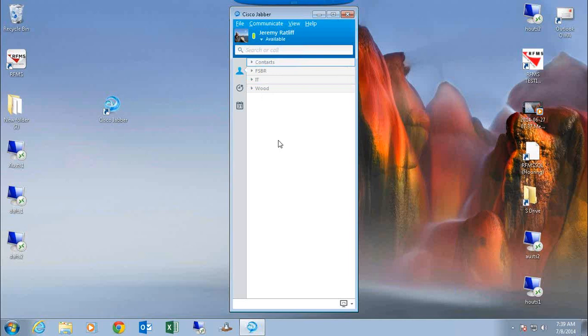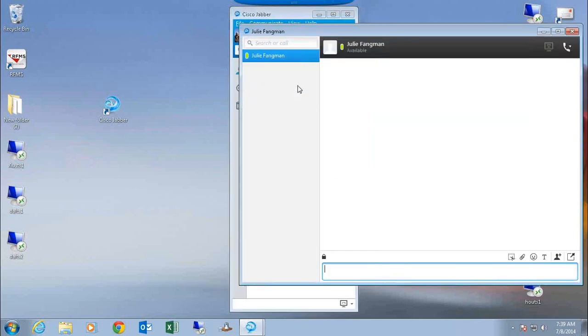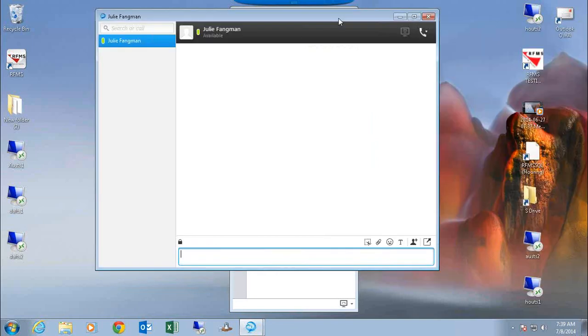Now, let's go and look at a conversation window. We've now added our people in that we want to chat with. Now we can go along and chat with somebody or instant message. So I'm going to start with Julie. I see that Julie is available. By double clicking on her name, it brings up our chat window. This is your chat window.